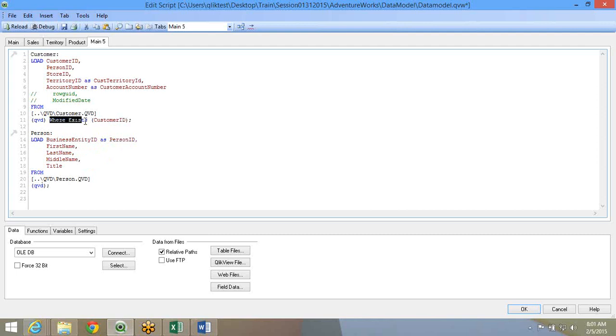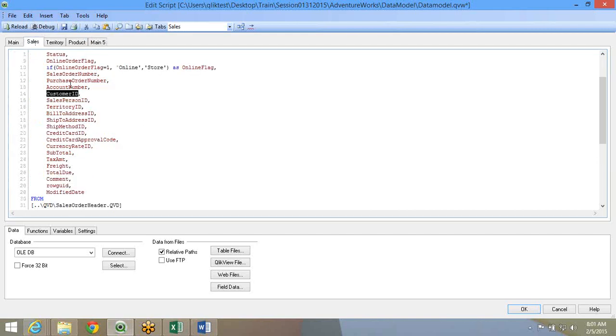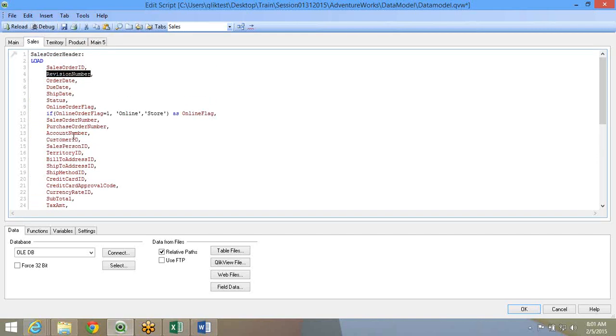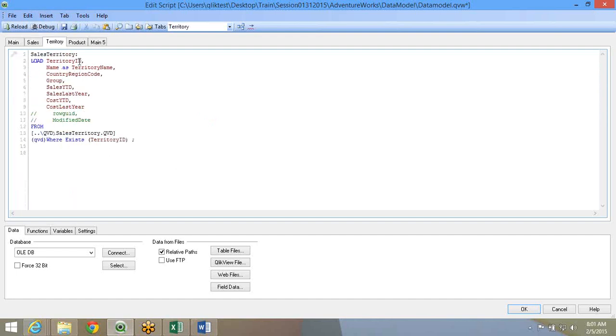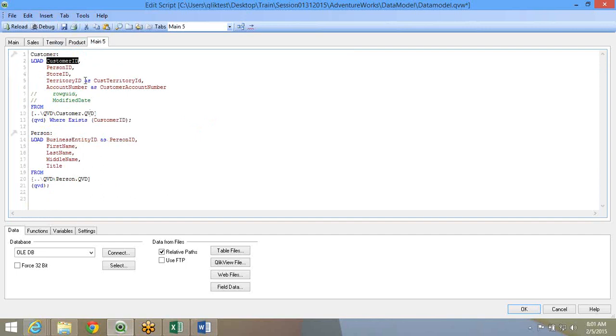While I do this, the syntax is simple. Where exist, you just have to put the field name. The field name should be exactly the same as what is there in the statement. Suppose over here you have the sales order ID, so in the second table it is sales order ID. For territory, in the second table it is territory ID. Similarly, for customer ID, the table that I'm loading second also has customer ID. But in this case, it has business entity ID.